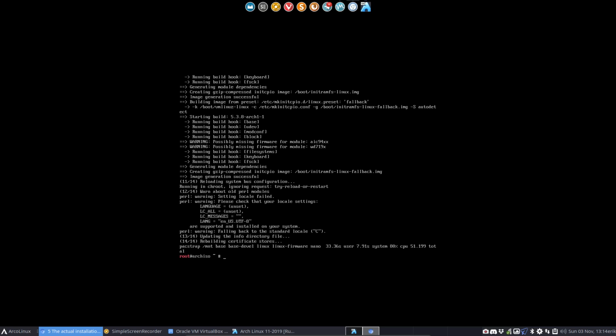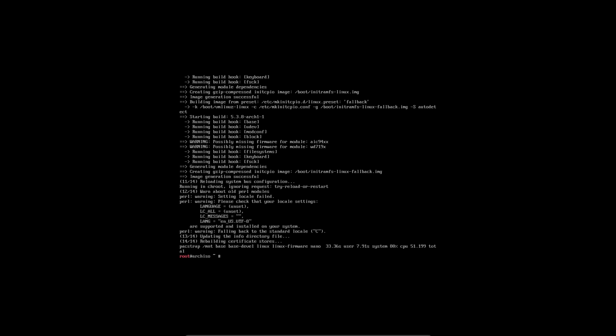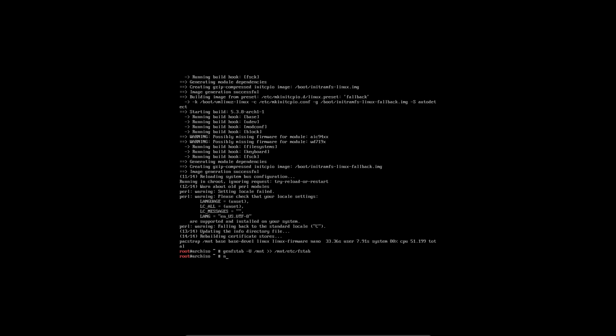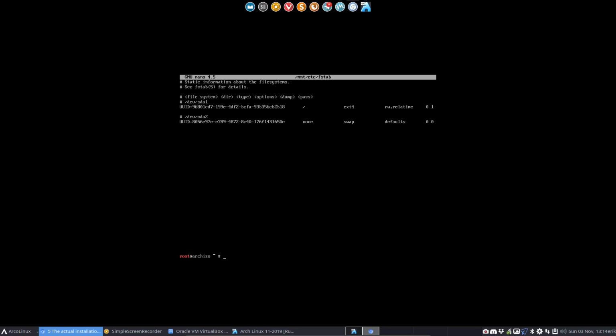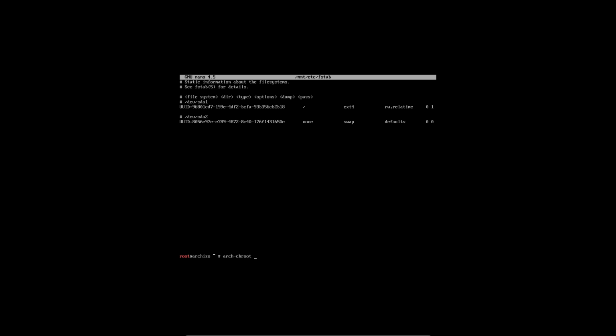Tick tock. Oh, wrong screen. genfstab -U, mount me to etc fstab. Nano etc fstab. I always do this just to be sure that there is something in there. Otherwise, I will not be able to boot, and all the work and time has been for not.